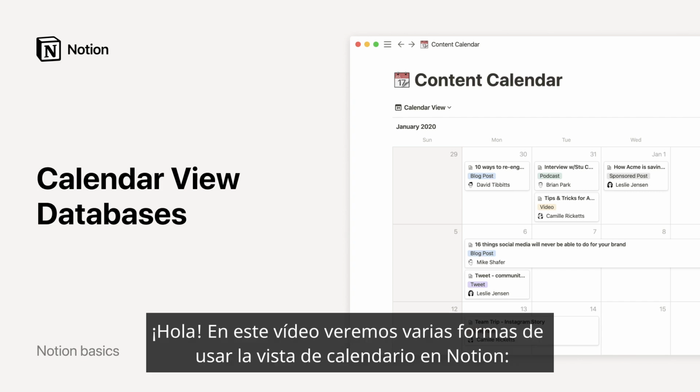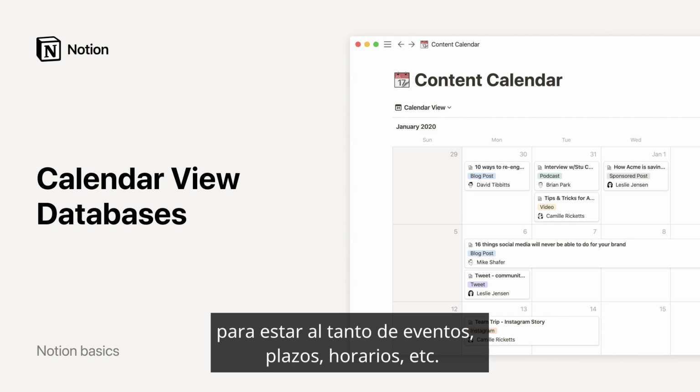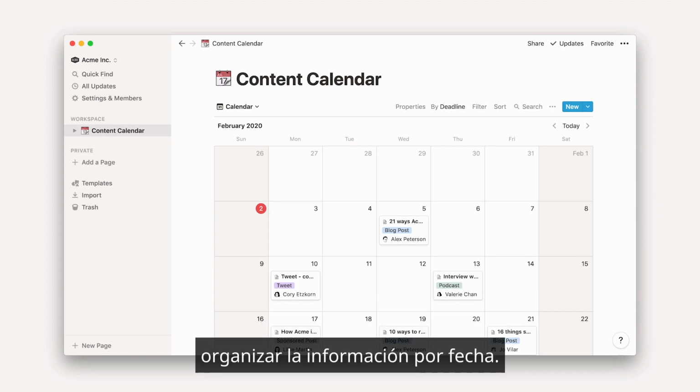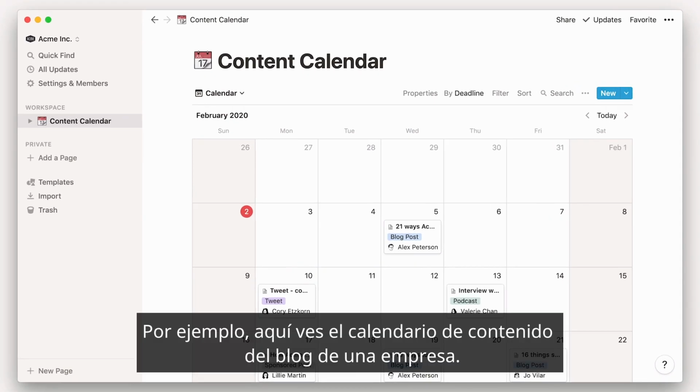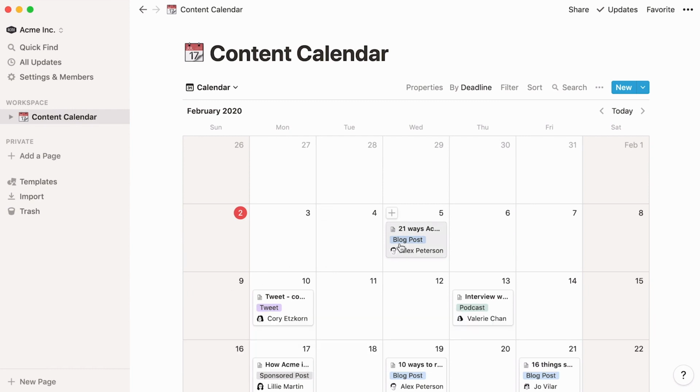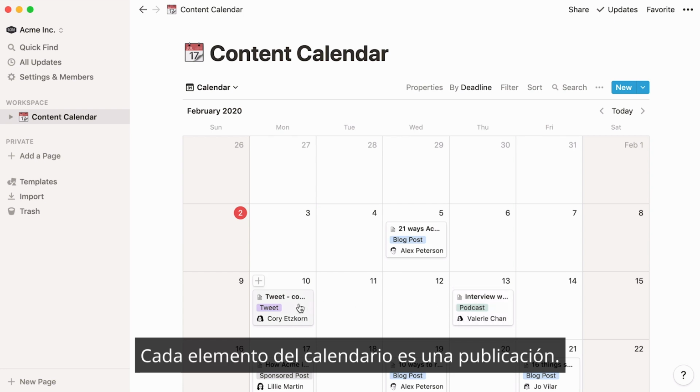Hello! This video will teach you the many ways you can use calendars in Notion to keep track of events, deadlines, schedules, and more. In Notion, calendars are databases that allow you to organize information by date. As an example, here's a content calendar for a company's blog. Every item you see on the calendar here is a post.